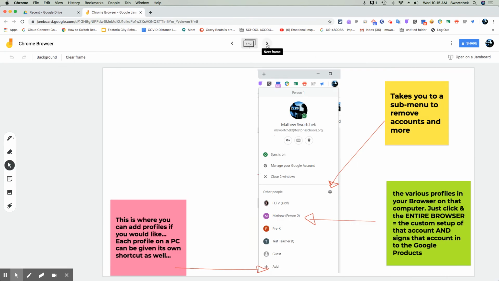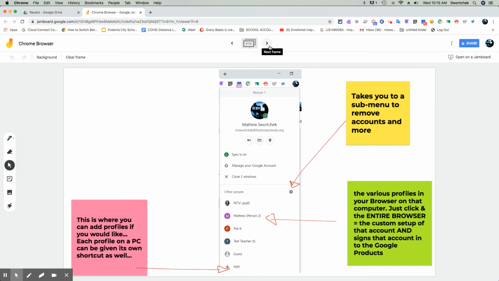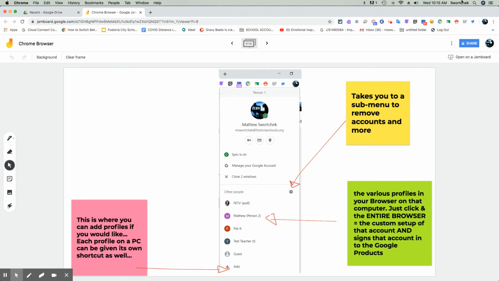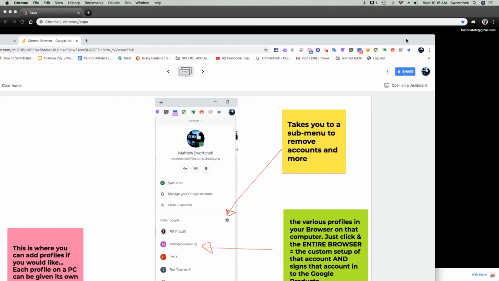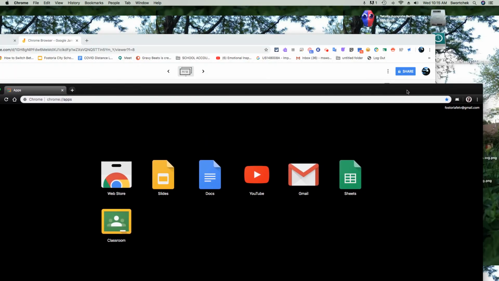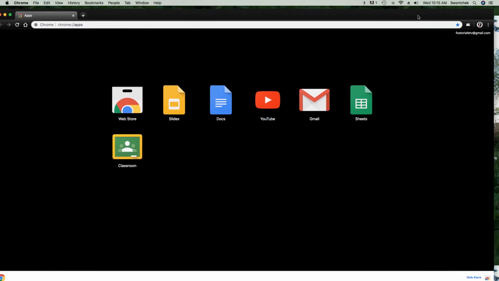Now, the next most important thing, if you want to keep your stuff private, is to have other people. So what's great about being in this profile is all the products get signed in as me. If I go down here and click somebody else, like if I click FETV, it brings up a different window. And notice FETV's profile shows up. FETV has a black profile.